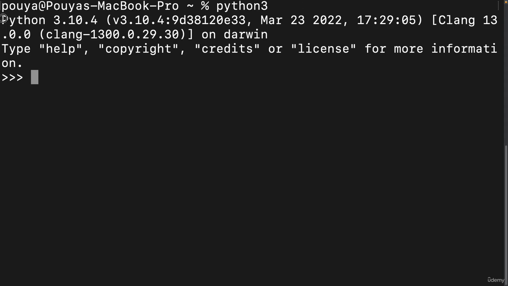After you press enter, here you see the version of the Python that you have. For me, it is 3.10. If you don't see this, if it shows something else to you, it means that you don't have Python and you need to install it again, okay?